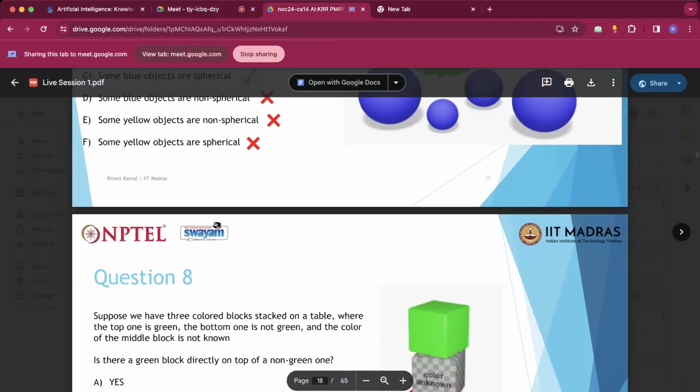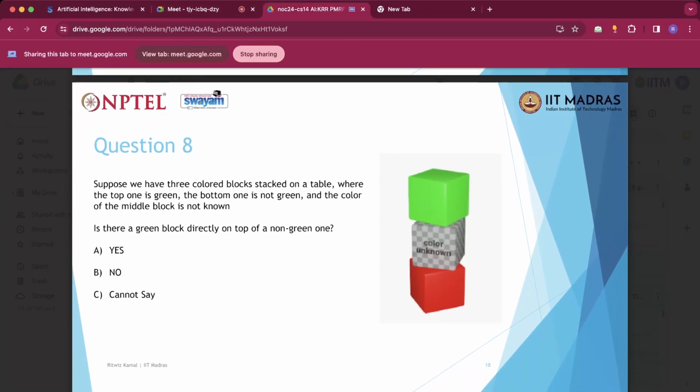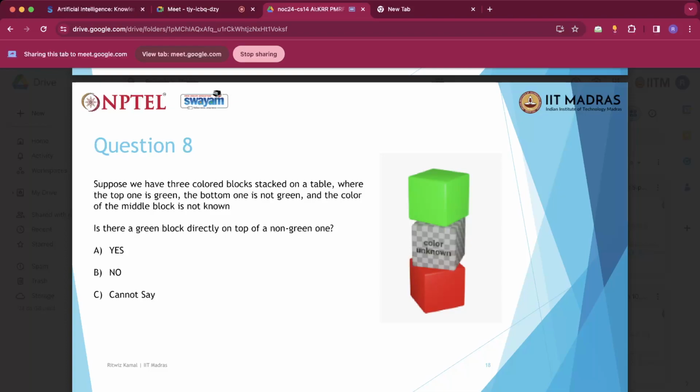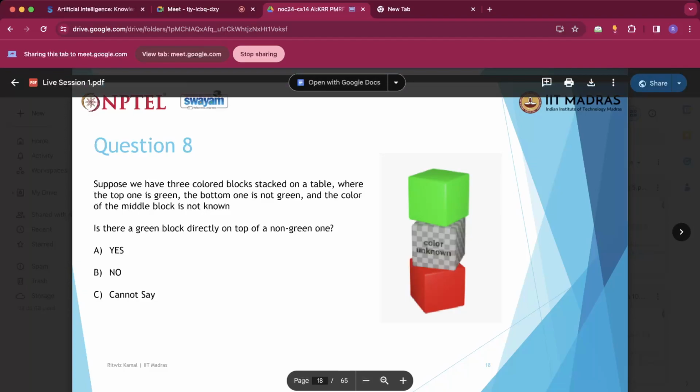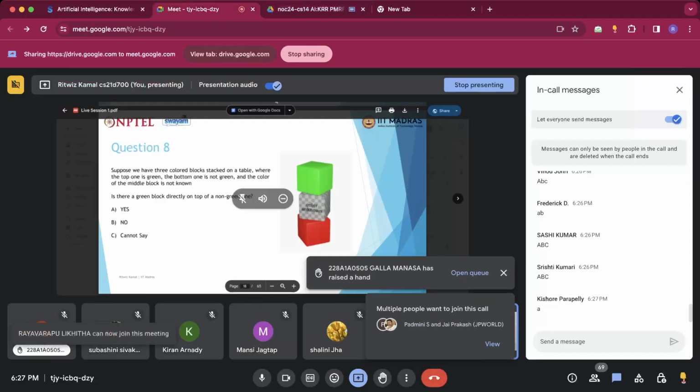Alright, let's move to the 8th question. Okay, so now we are done with the previous figure. Now we are at a different figure. Here we have three boxes that are kept in a certain order, and we know that the color of the box at the top is green. We know that the color of the box at the bottom is red, but we don't know the color of the middle box. So can we say, based on just the information in this figure, that a green block is directly on top of a non-green block? Think about it.